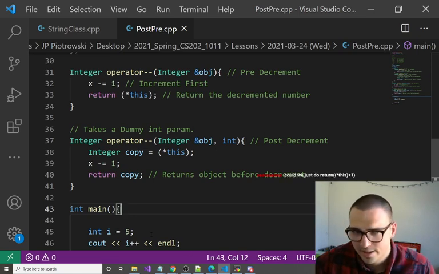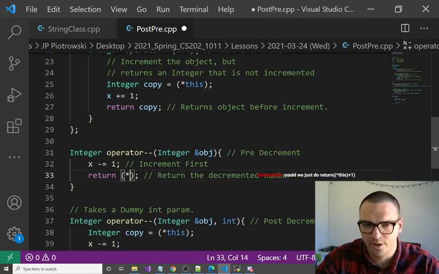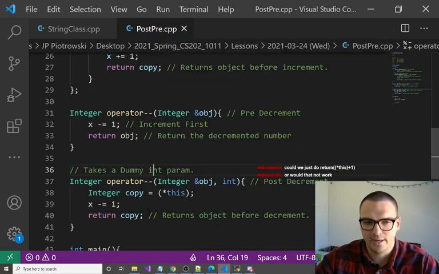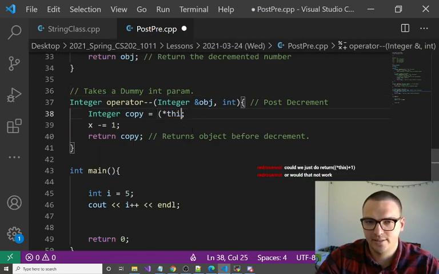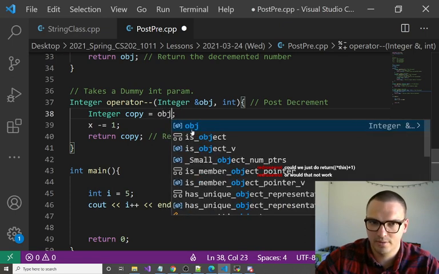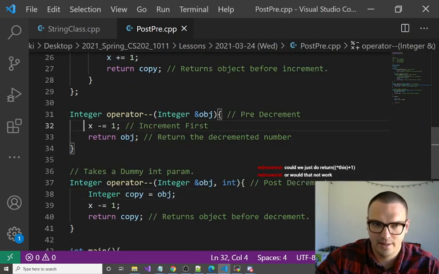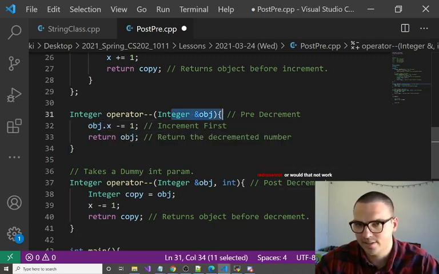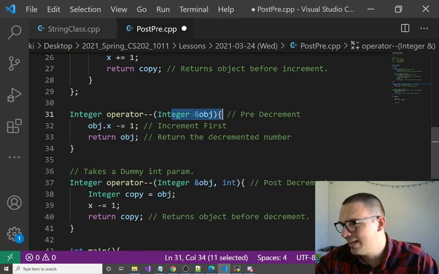In this case, this won't work, though. You're right. You caught me. We're going to return the object. And in this case, we're going to say the object, right? And then we've got to say object.x, because it's not a member function.